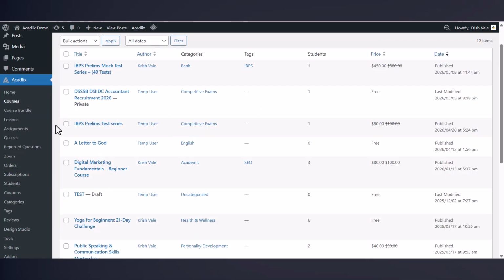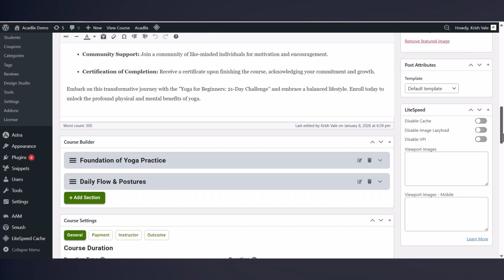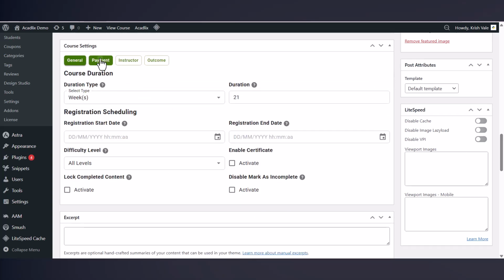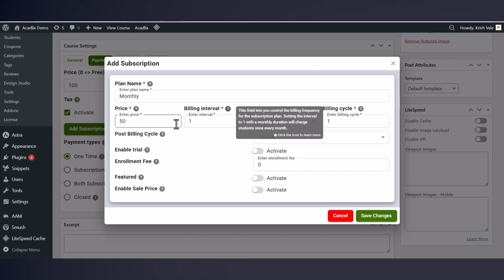Now open any course or course bundle. A new subscription section will be available. From here, you can create as many subscription plans as you need. For example, a weekly plan, monthly plan, quarterly plan or yearly plan.